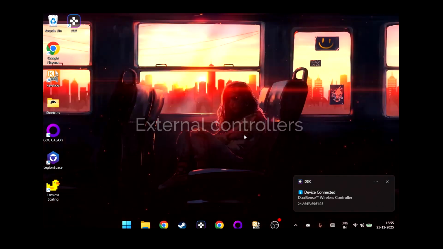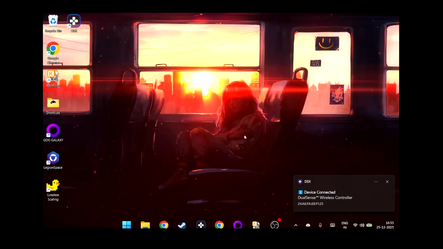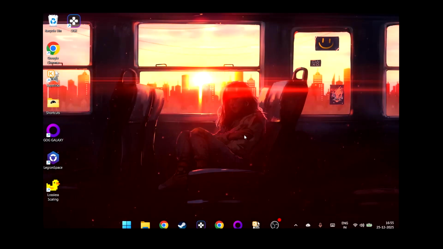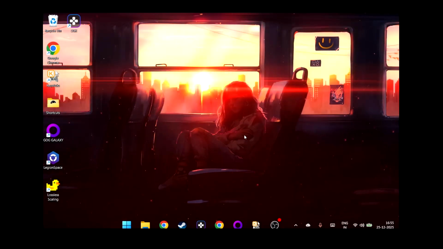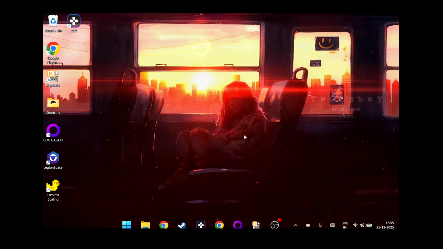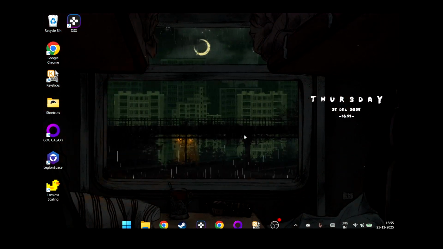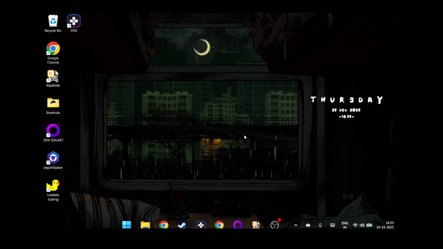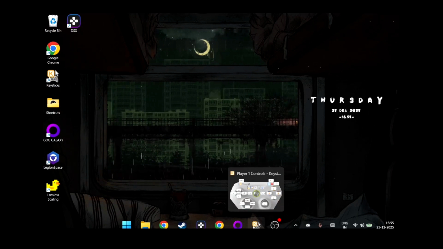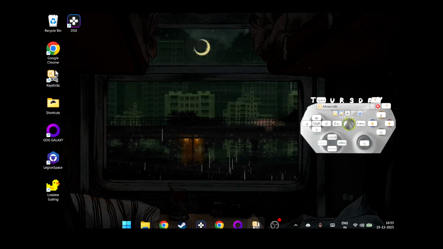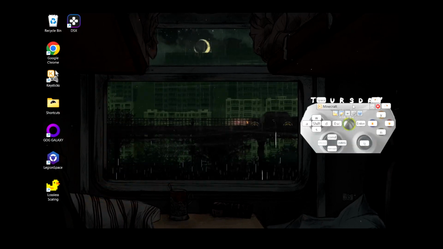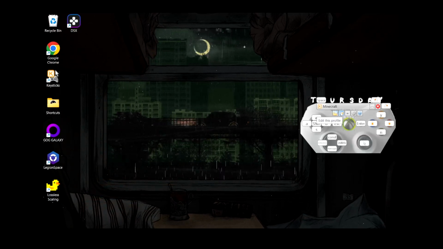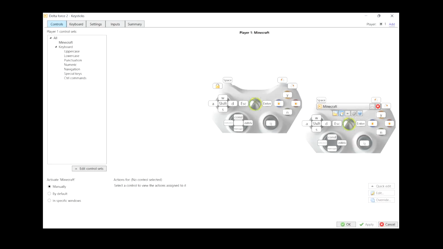Now, in case you want to connect an external controller, like what I have done right now, I've connected a DualSense controller to my Legion Go. If you want to play with this external controller and use Keysticks or any other mapping software, you need to make sure that the software actually has the option where you select the external controller, right?